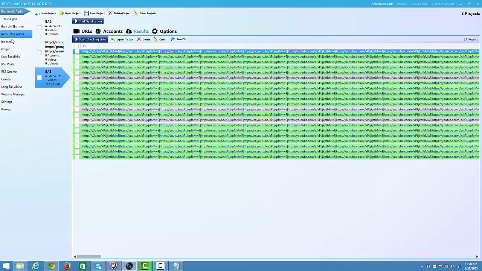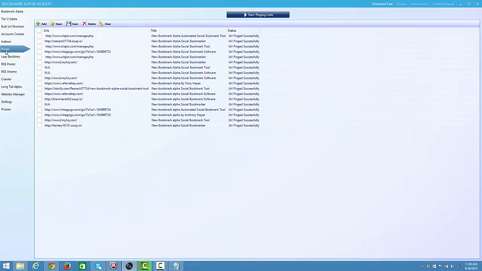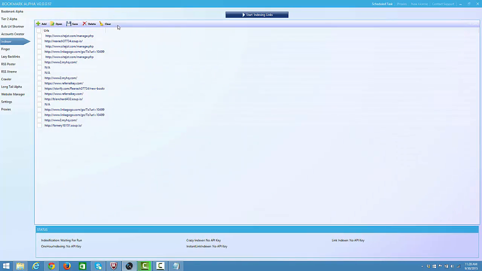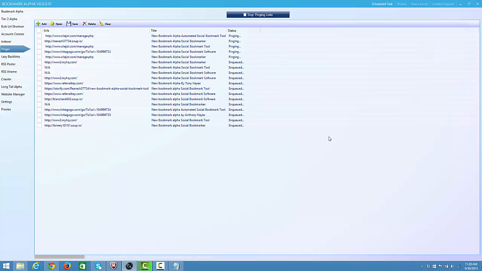If I come over now to the indexer and pinger, you will see those links are already there. So I'm just going to click on start indexing links. I can't remember if it's already automated or not, and start pinging links, and that will just keep pinging and send them through there. Okay, so that gives us sort of an extra tier almost with the indexing and the pinging as well. Okay, and that gives us a little bit more power.